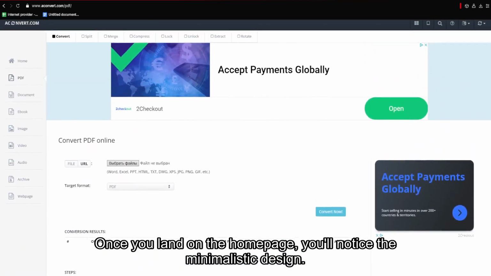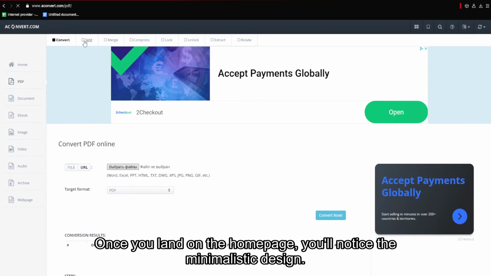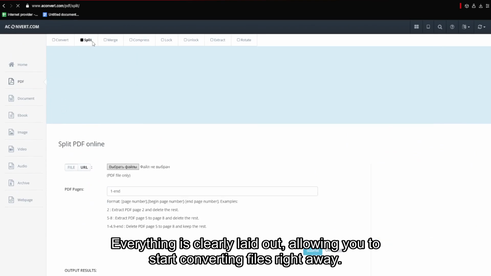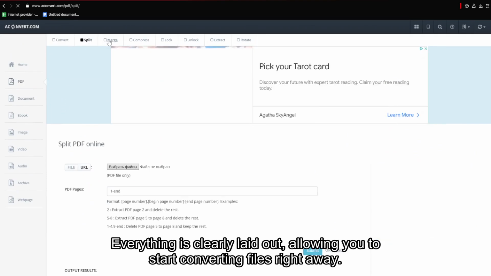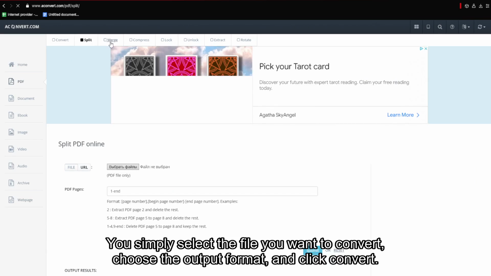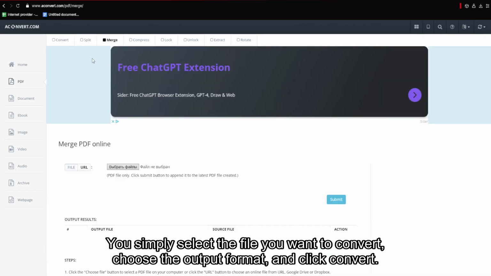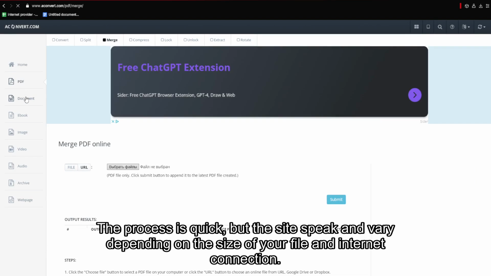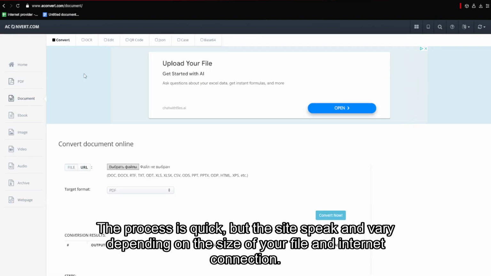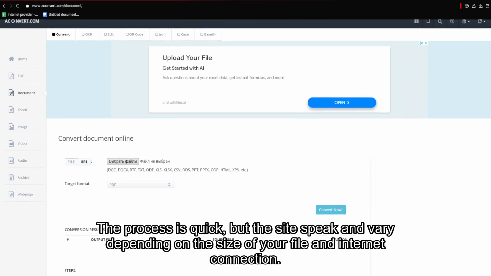Once you land on the homepage, you'll notice the minimalistic design. Everything is clearly laid out, allowing you to start converting files right away. You simply select the file you want to convert, choose the output format, and click Convert. The process is quick, but the site speed can vary depending on the size of your file and internet connection.